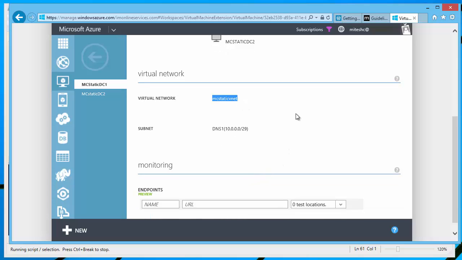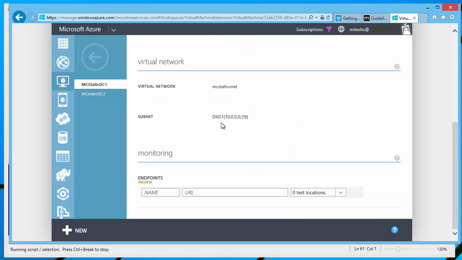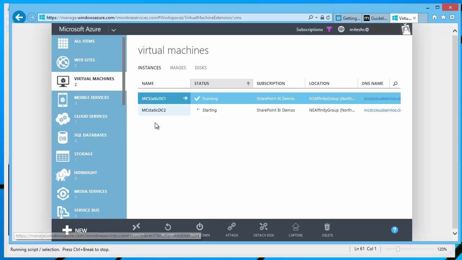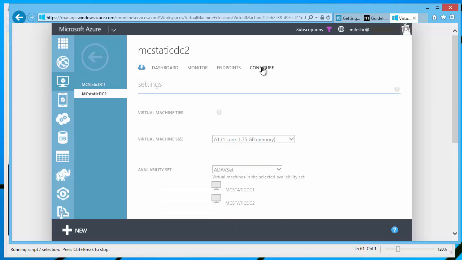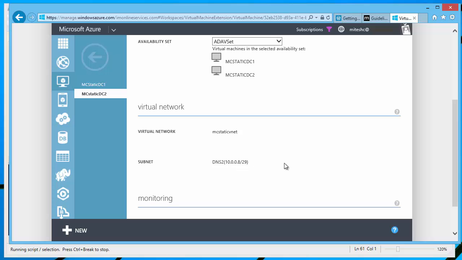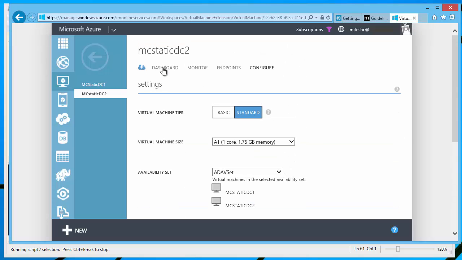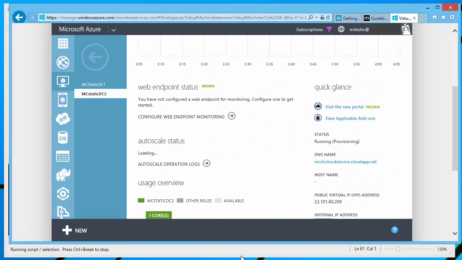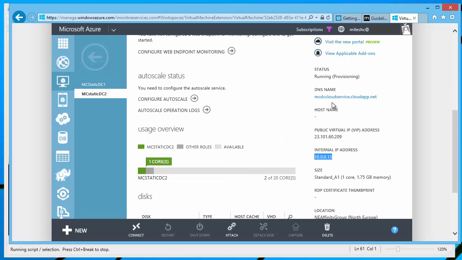We can see that it's used my static virtual network, and also it's placed this virtual machine in subnet DNS1 as we specified. So if we go back to the portal virtual machines and look at static DC2, that's starting up now. If we look at configure, yeah, so it's the same, but this one is in DNS2. Okay, now we should be able to see the IP address of 13, which is the IP address we gave it. Okay, so it's in the same cloud service, internal IP address.